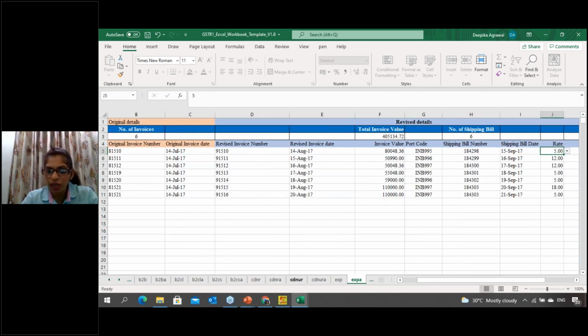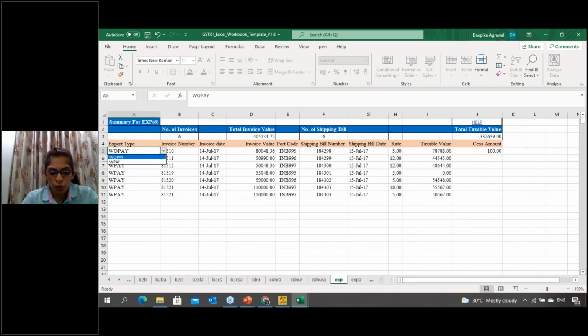You can put in the information. There are two drop-downs here, without pay and with pay. If you have an LUT, then you would be making the exports without pay, and if you don't have an LUT, you will be making the exports with pay. Okay, invoice number, invoice date is with you, your tax invoice. Invoice value, port code, shipping bill, it comes from the shipping bill data.